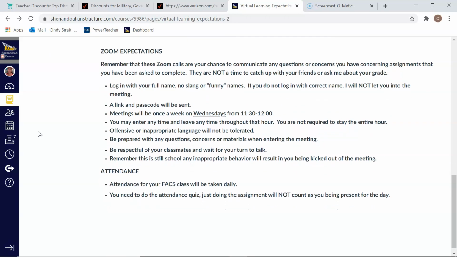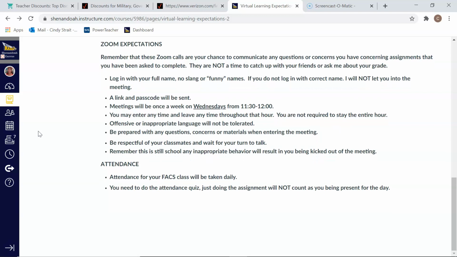Zoom expectations. Remember that these Zoom calls are your chance to communicate any questions or concerns you have concerning assignments that you have been asked to complete. They are not a time to catch up with your friends or ask me about your grade. Log in with your full name. Don't use any slang or funny names. And then I will let you into the meeting. A link and password will be sent, which I showed you where that's at.